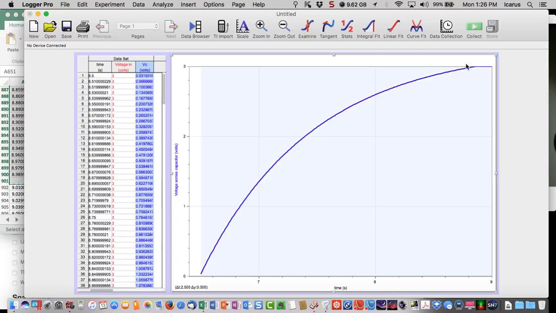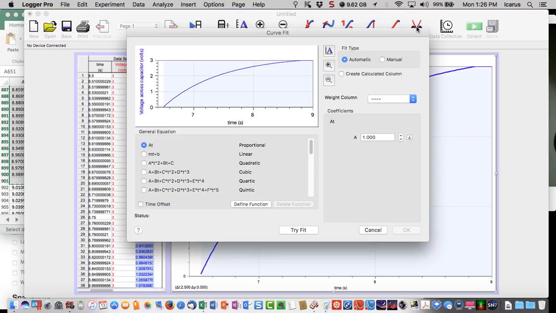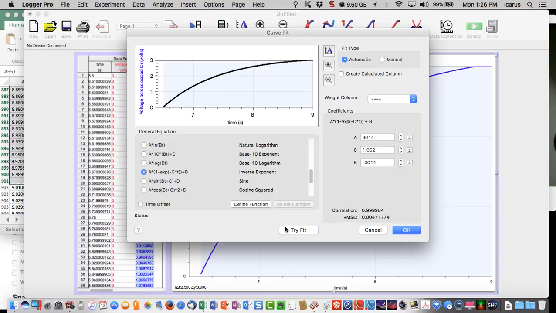So I'm going to use a function in Logger Pro called curve fitting. So I'm going to click on curve fit, and I'm not quite sure what this curve would be. You can make, but I'm going to make a guesstimate that it's going to be the inverse exponent curve, which is A times (1 minus e to the minus Ct) plus B. And the interest in this is that I want to actually measure the amount of time it takes for the circuit to charge. Well, that you knew that, so let's go ahead and try the fit, and you can see that it fits absolutely perfectly.